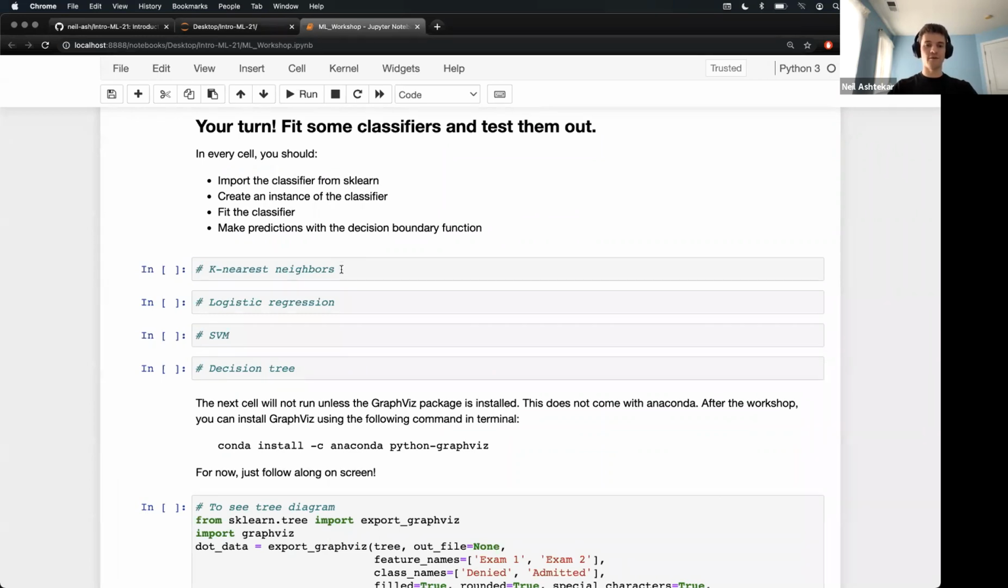So the first classifier we're going to create is called K-Nearest Neighbors. It's really simple. All it does is use neighboring points to make a prediction for new points. All these cells are going to look pretty much the same in their structure. First, we're going to import the classifier from a library called sklearn, which stands for scikit-learn, like a scientific toolkit for machine learning. That's why it has its name. So we're going to import it, create an instance of it, fit it, and then actually make some predictions.